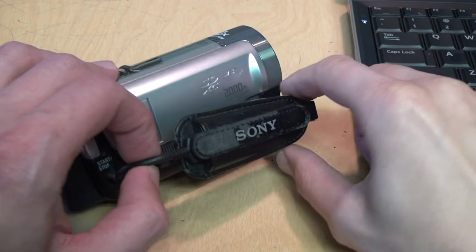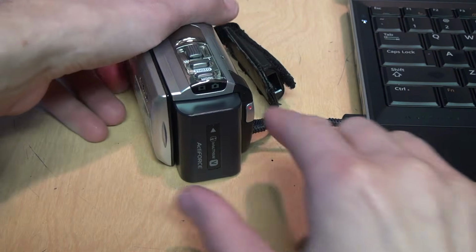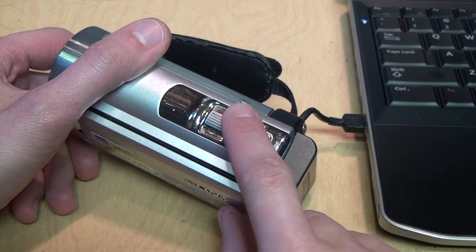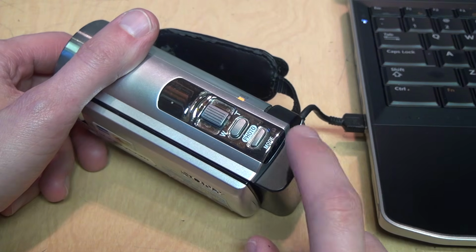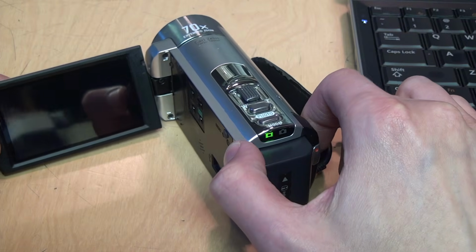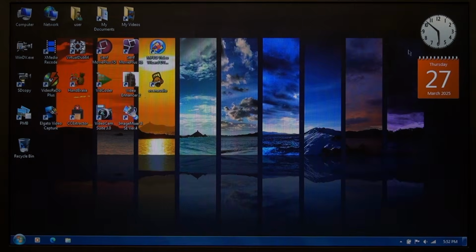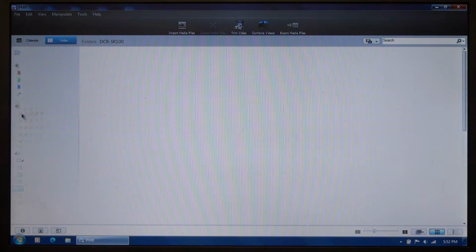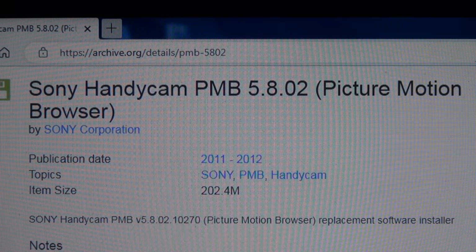Now I pull out the Handycam's attached USB cable and plug it into the laptop, which can also be used to recharge its battery. When that yellow light comes on, that means it's recharging. But in this case, I'll open it up and I'll tell it USB connect. And now I'll open up Picture Motion Browser, which is the program that was supplied with the camcorder. You can find it on the Internet Archive, and I'll include a link to it in the description.